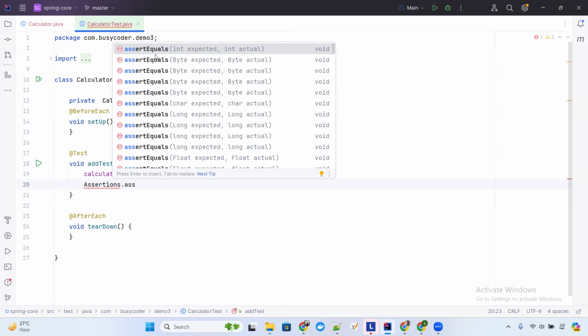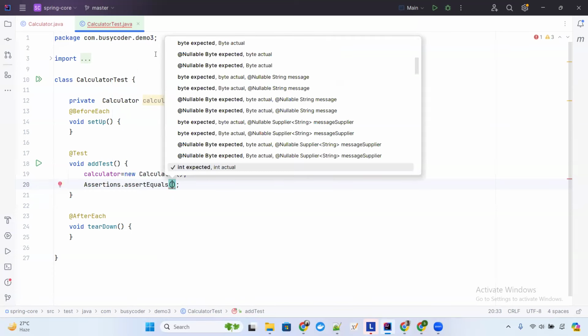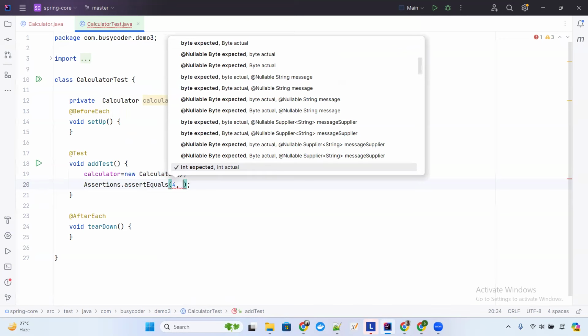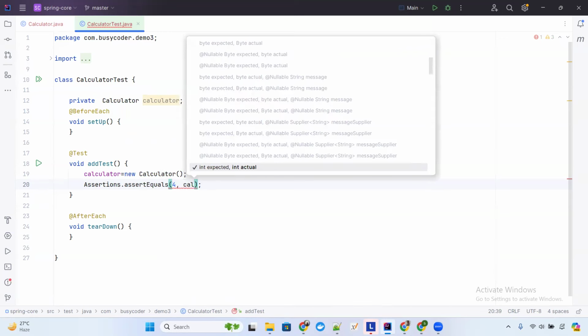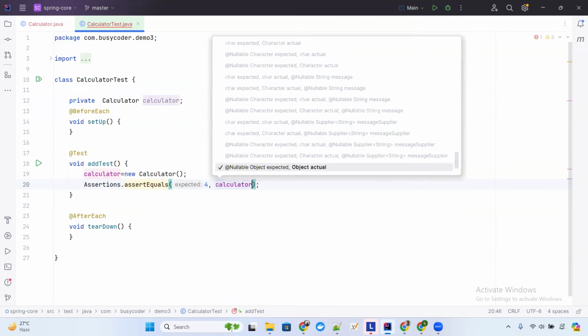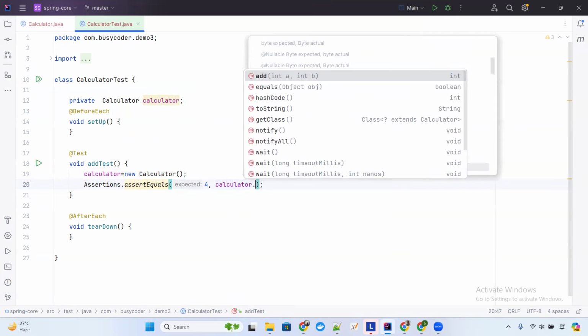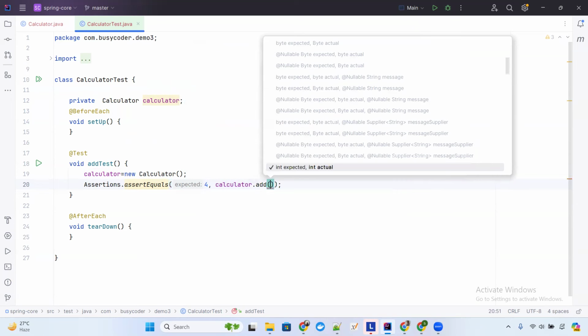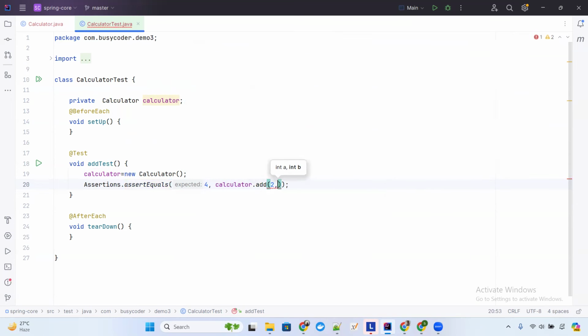Personally speaking, if you want to master the whole Java ecosystem, you should also learn Core Java in depth. So what I'm trying to say is that it is asking you two things: what is expected and what is actual. If I'm adding 2 plus 2, it should be 4, right? So then what I can do here is say what I have actually. I do have calculator, and then I can say calculator.add, let's say 2, 2. So this is so simple.